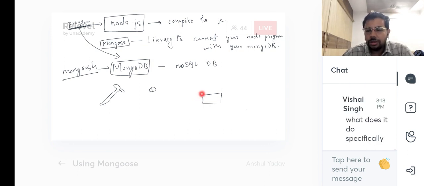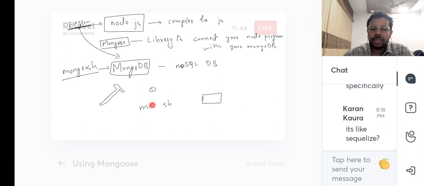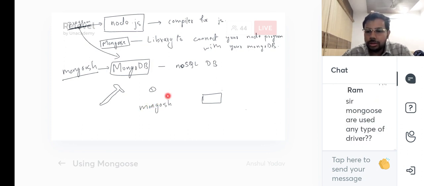Why are we using it? What does it do specifically? I'll discuss specifics in a few minutes. Basically, all the operations that you have done before on the Mongo shell, that all the operations you have done on the Mongo shell.